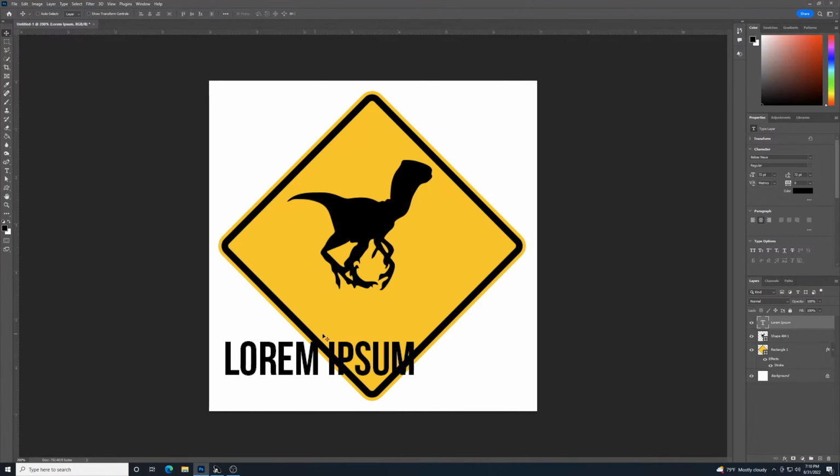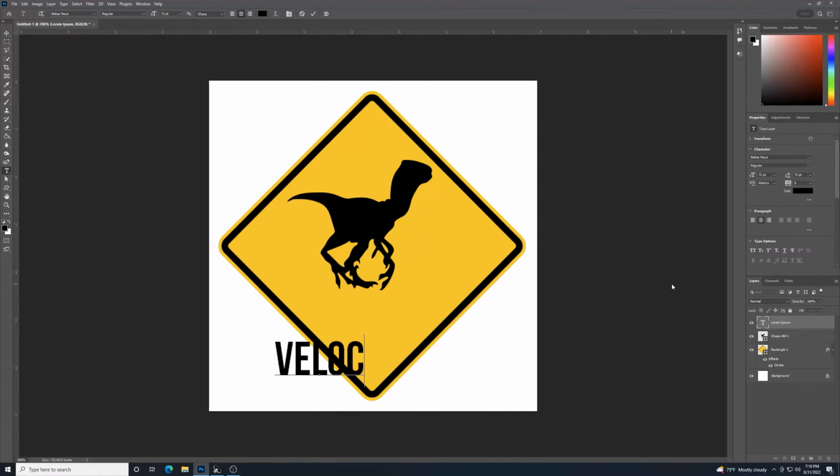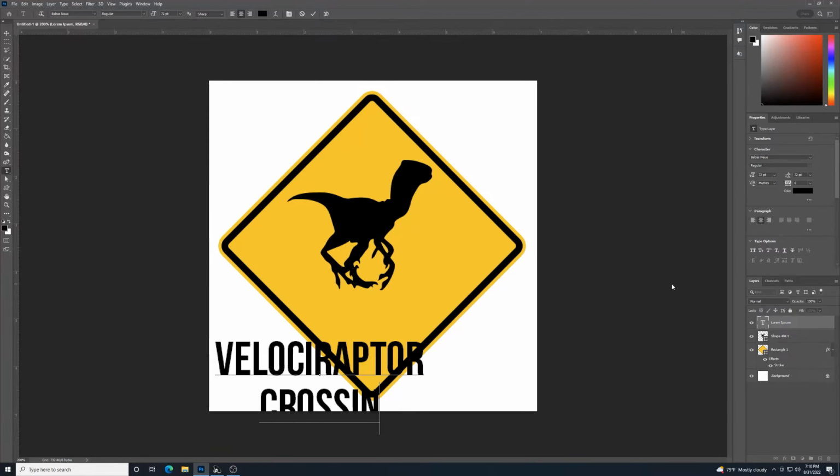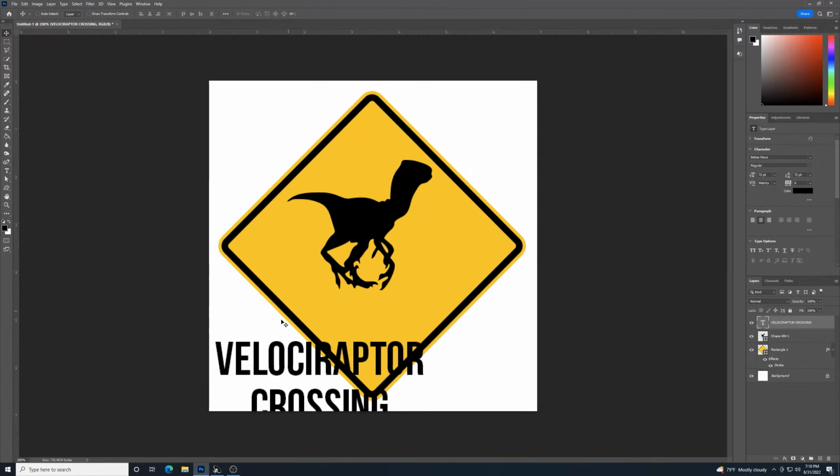If I want to edit that text and I've clicked out of it, I can just go over here and double click on this T on this lorem ipsum font layer. And I will type in velociraptor crossing. All right. You can click and highlight this text and center it however you want that to be.